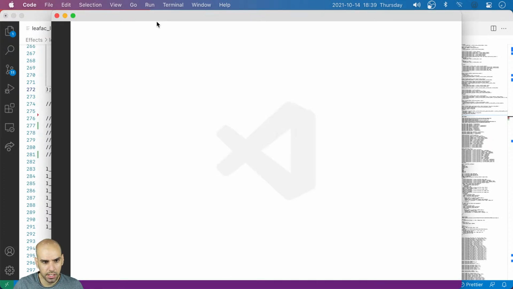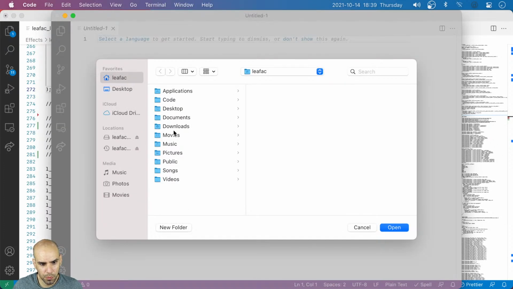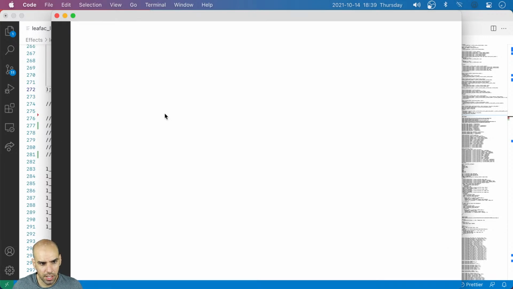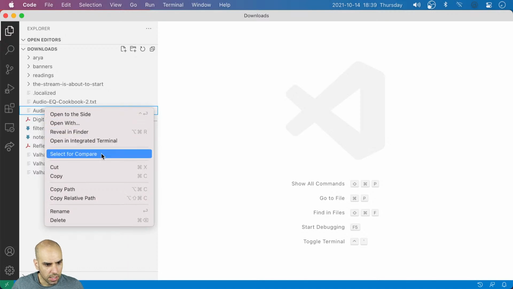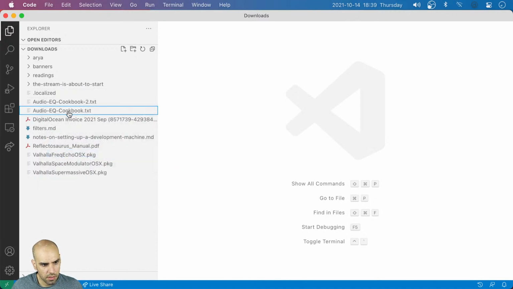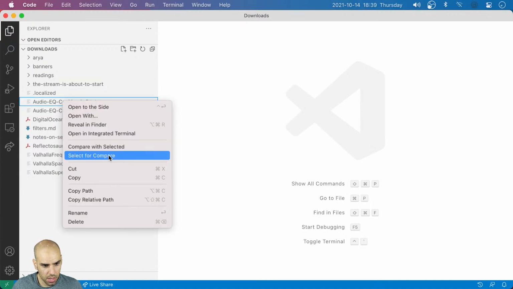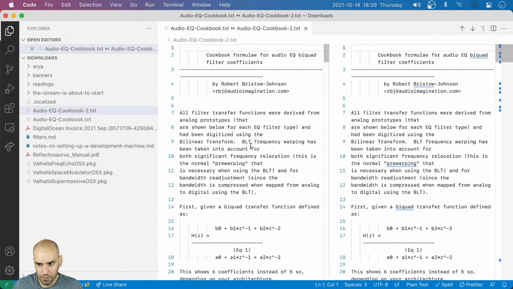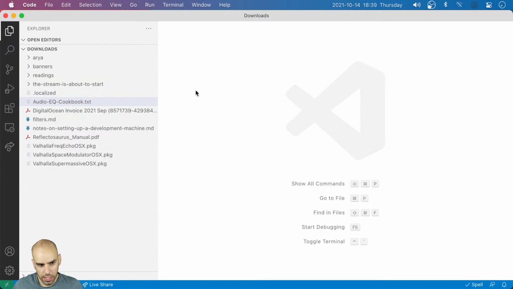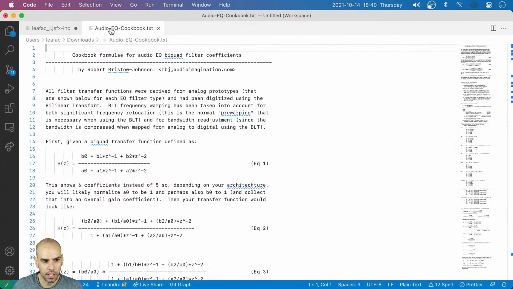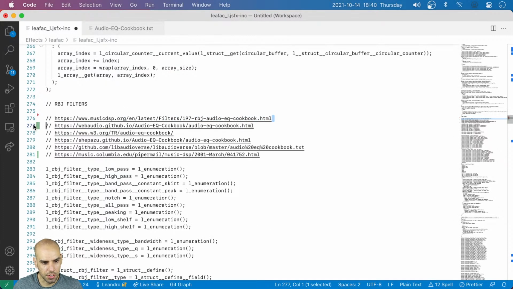So let me open an instance of Visual Studio Code. Let's select this for compare. This is the version at Music DSP. This is the version on the other website. It is the same document. So two of the sources that I liked the most seem to agree that this is the best version. That's the version we are going to use moving forward. And that's the version that I linked first.